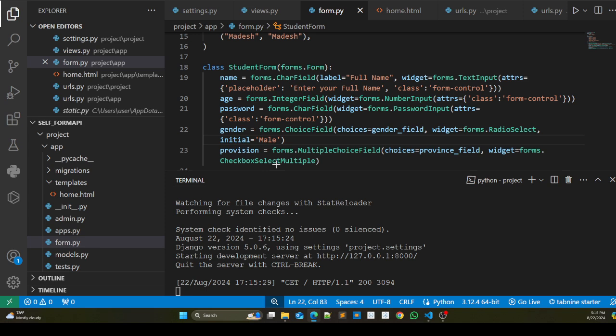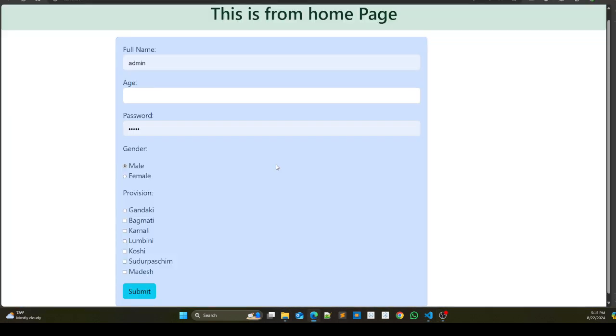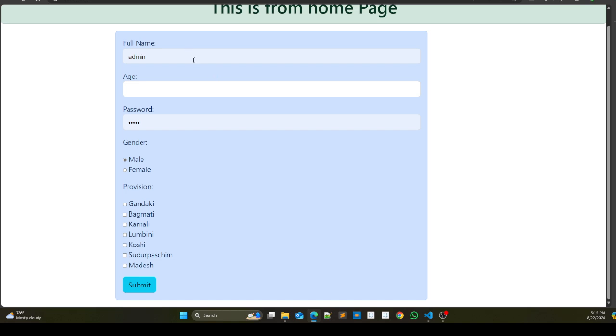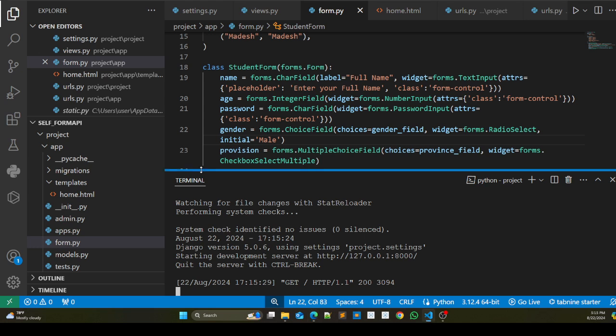Now, what should happen is that when the user fills up this form and hits the submit button, all these fields should be saved in my database. So let me do the work of the database. The database work is done using models.py.